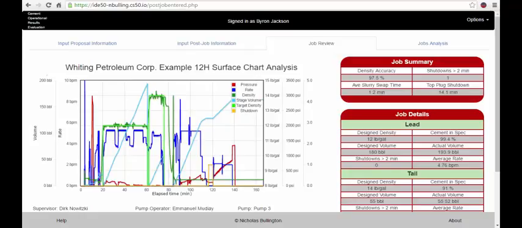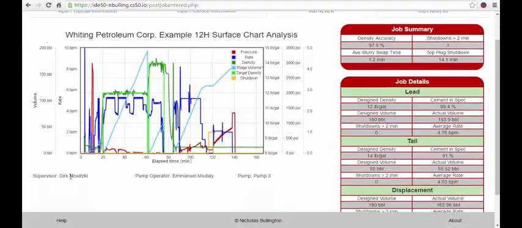The stage volume, the target density, and the shutdowns over 2 minutes now appear in the chart, as well as the supervisor, the pump truck operator, and the pump unit names on the bottom of the chart. If you go to the right, there's a job summary and a job details. The job summary has a density accuracy for the job, 97.5%. The number of shutdowns over 2 minutes, in this case there was only one. The average slurry swap time, 1.2 minutes, and the top plug shutdown time. You can then get more detailed information for each slurry and for displacement.